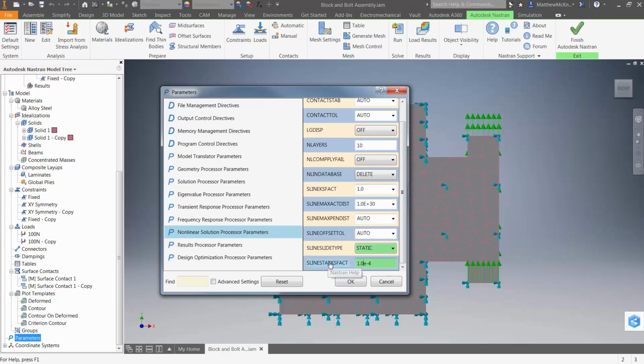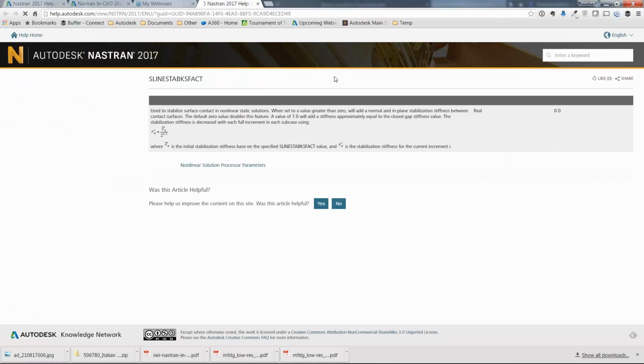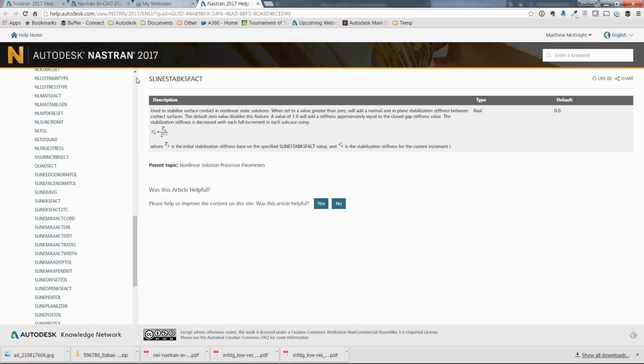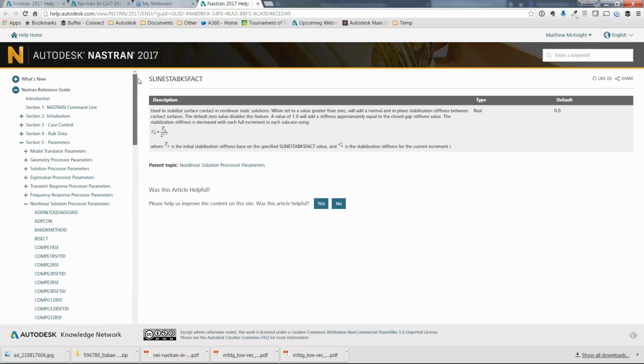Now, what happens if I'm trying to find what each of these values mean? Well, I can click on any of those, and what you didn't see is in the background it opened up in my web browser the Nastran website, and it's then gone to the nonlinear solution process parameters within the Nastran reference guide, and it's pulled up the S-line stab KS fact, and it's given me a description of what this is, what the type of value is that I need, and the default value that's in place in this instance.